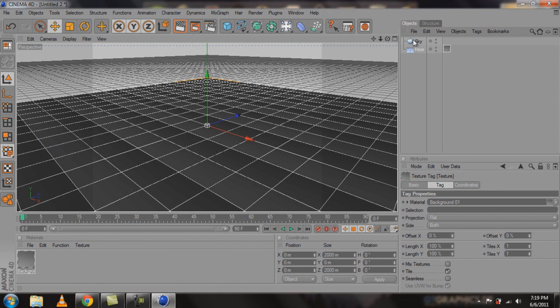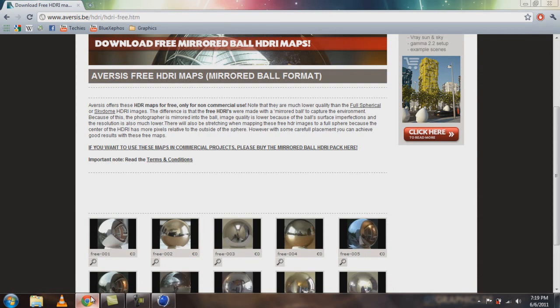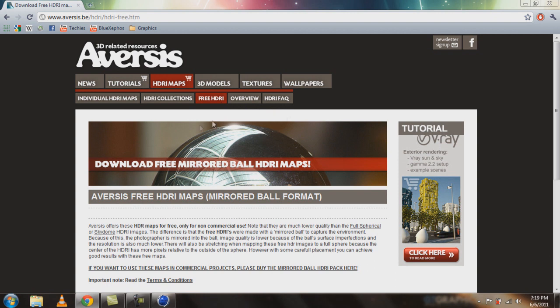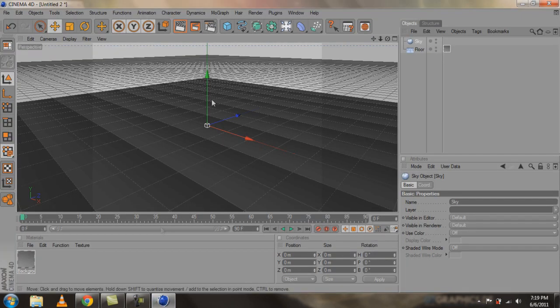The next thing we have to do is the sky. I didn't have this in mind, but you have to use an HDRI image, which is really reflective and looks really nice. I found a website where you can download them for free, avery.be/HDRI, and they give you quite a few. It's 10 free HDRI images that you can choose from. So just download one of them.